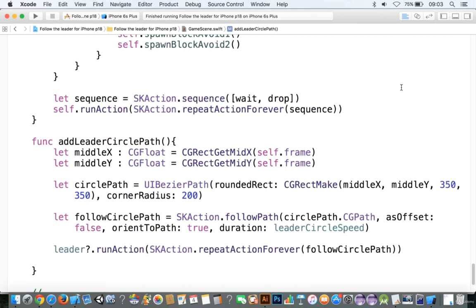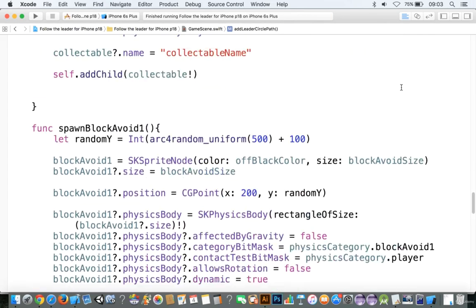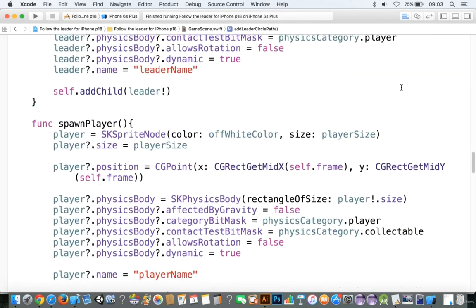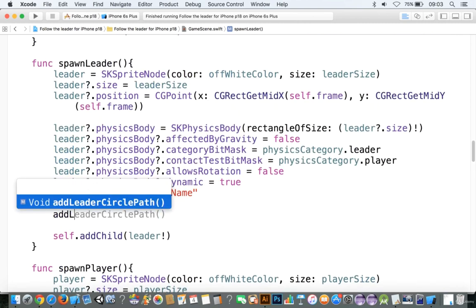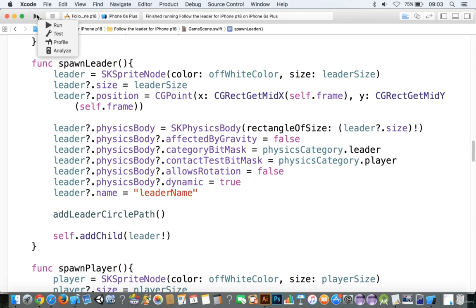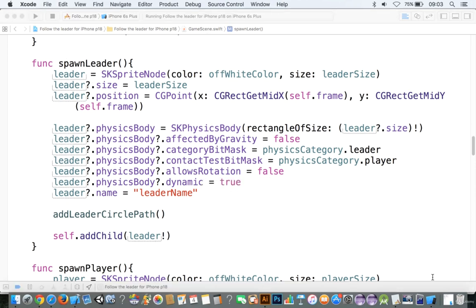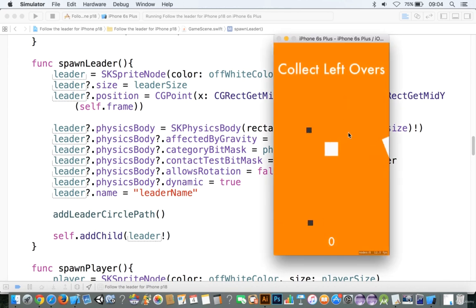Now let's go to the leader, and we will say addLeaderCirclePath. Let's run this and see what goes on here. There are a few things that should be going on. Let's run it, and save it. Whenever anything's building, by the way, I usually just save it, because sometimes your program can clash. That's actually looking pretty good, although the leader here is off center, it's kind of gone off screen.